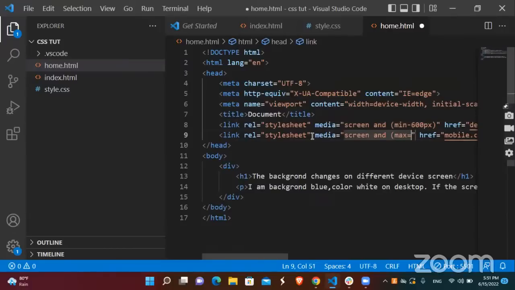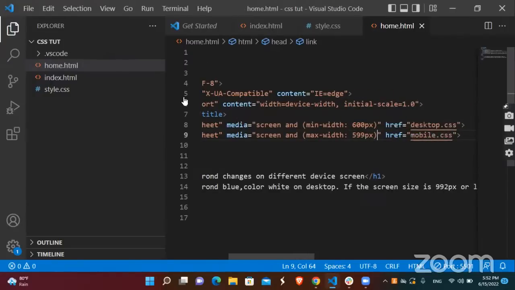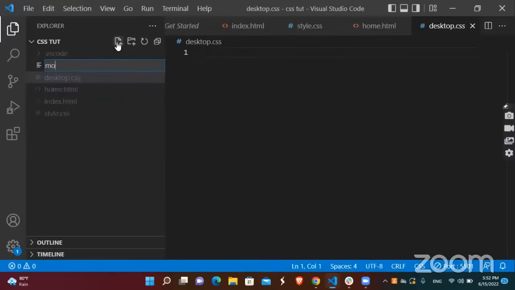Then I'll say max. Oh, I did not put width here. Min width. Then max width. Let me give it 599 pixel. So I have this. So now let me create my desktop and my mobile. Let me just do desktop.css, then mobile.css.